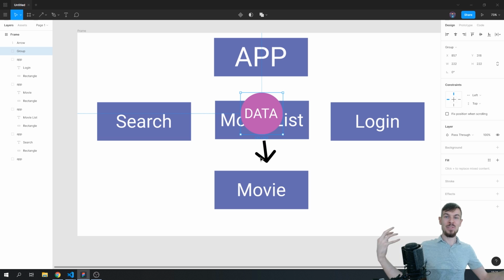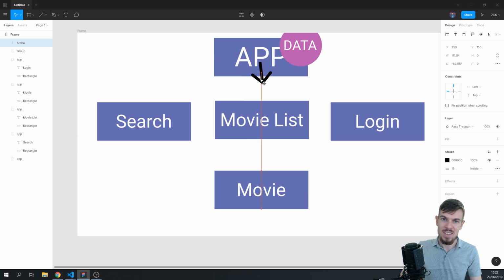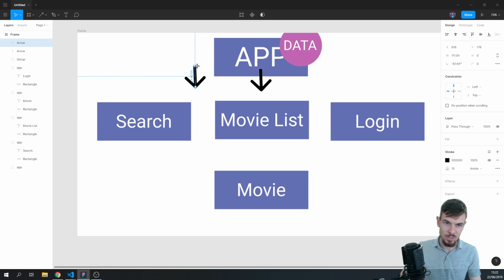And the way you would fix this is called moving up the state or lifting up the state. I don't know what they call it these days, but the idea is that you don't have the data about the movies inside the movie list. You would put it up here to the app. All right, and that way you can pass it down to the movie list if you want. You can have access to it in the search if you want.